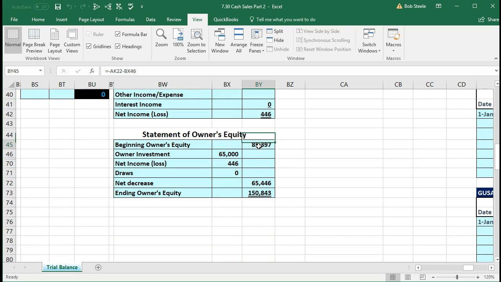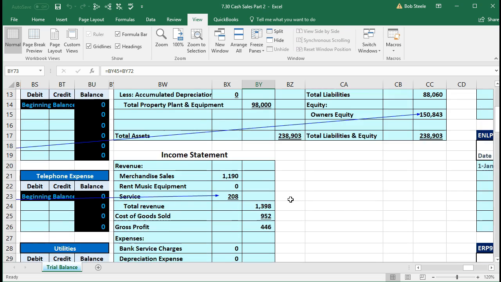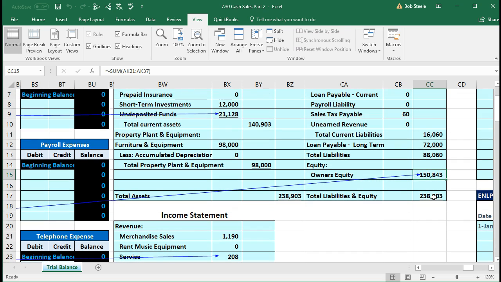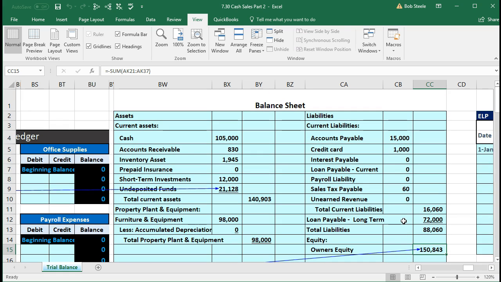And the statement of equity, we started at 85,397 from the beginning balances. The owner put in another 65,000. We currently have net income of 446 coming from the income statement, and that has a net increase of the 65,446, and the total in ending owner's equity 150,843 matches what is on the balance sheet up top, 150,843. So note that this could all be automatically put together. We will see how it's automatically put together at a later time at the end of this month's worth of transactions.